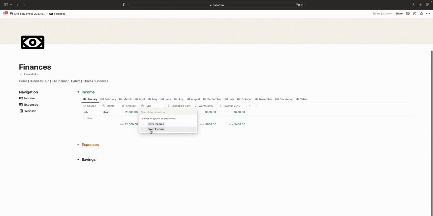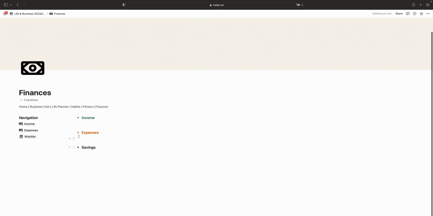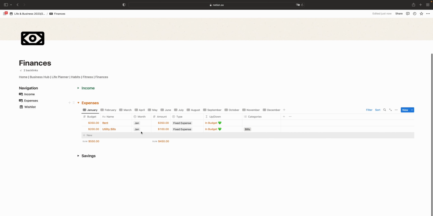You can also categorize them as extra income or fixed income, and it automatically calculates for you this formula, which is 50% for essentials, 30% for wants, and 20% for savings. You don't have to follow this. Okay, so that's the income section, and now that's the expenses section.